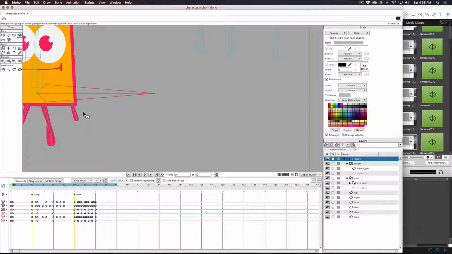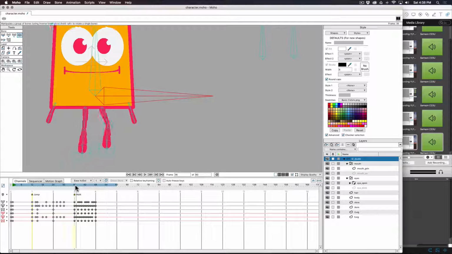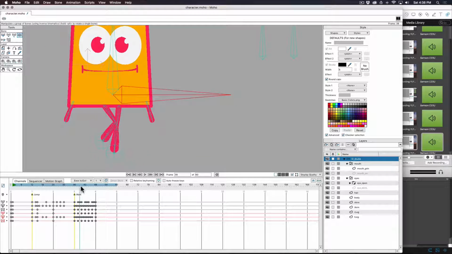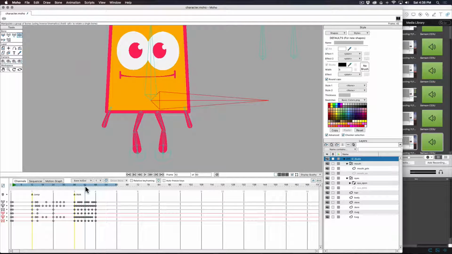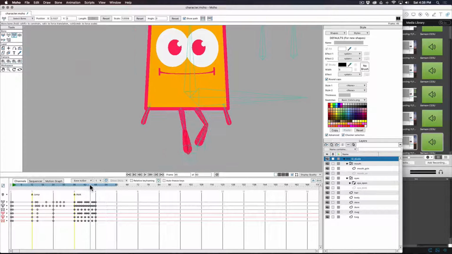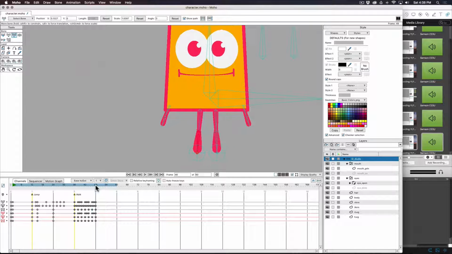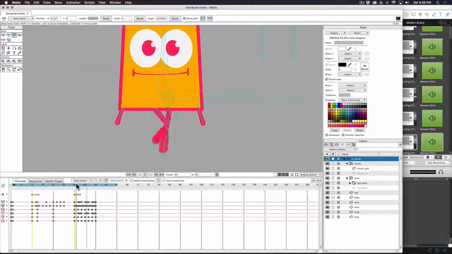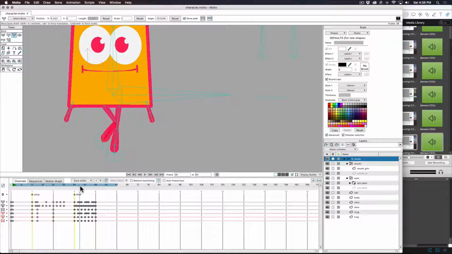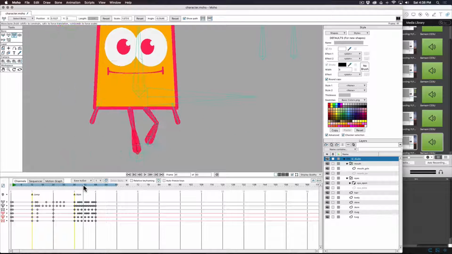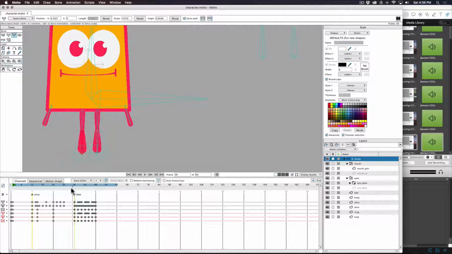Some of these poses I don't like. Like when he starts there, that's fine, but that one right there is weird. So I'm going to actually do that. That one's a little weird too. That's pretty cute. You can make him as bouncy as you want to, but if you follow that step, that's pretty good.